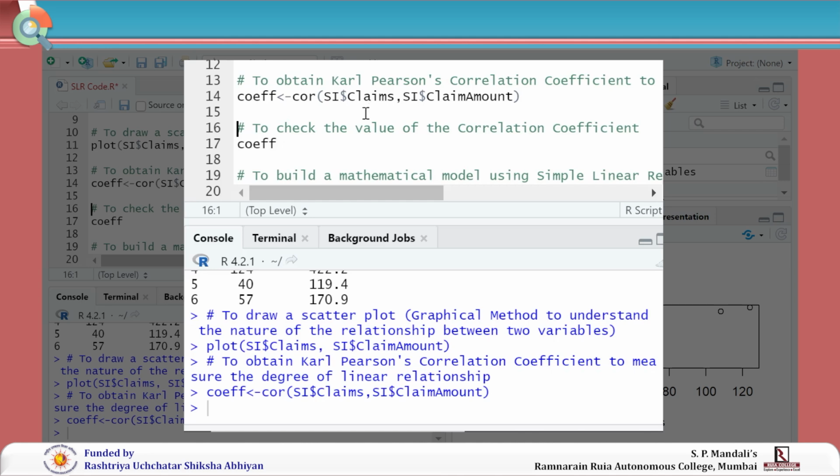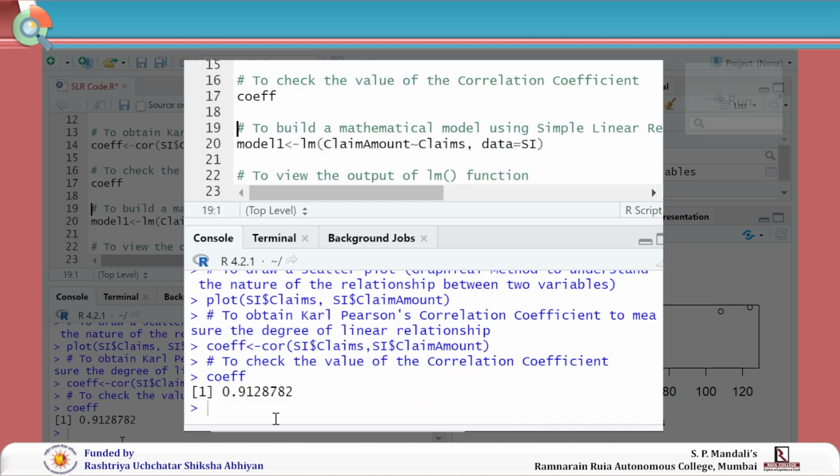When I run this function, as you can see in the console, it doesn't display the output. It just indicates that the command has been executed. Had there been any error in this command, it would have been shown over here. But it will not show by default the value of the coefficient of correlation. Hence, in order to check it, I call the object coef. Now, if I simply run this coef, I will get the value of the Karl-Pearson's coefficient of correlation.